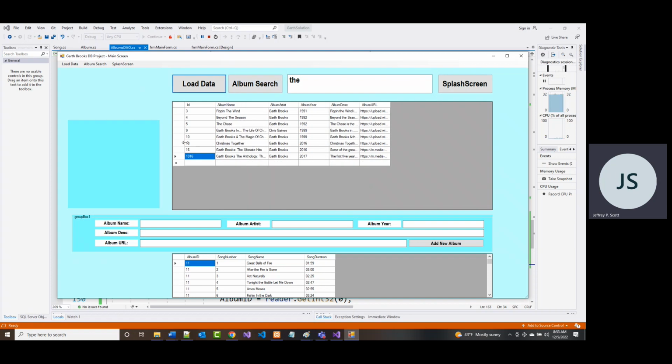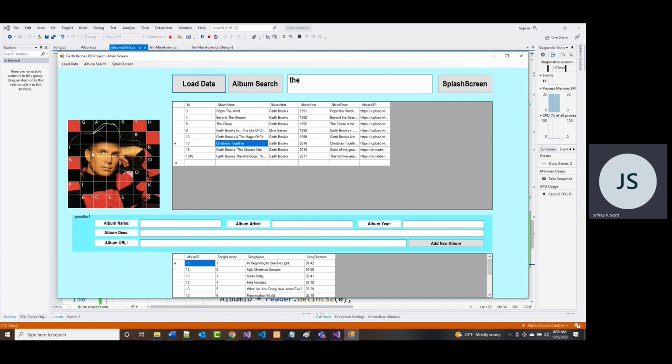And if I choose one of these, again, the ones on the end won't work. That one won't work because there's no songs in there. All right. Neither will 16. But if I go to here, Christmas together, there it is.